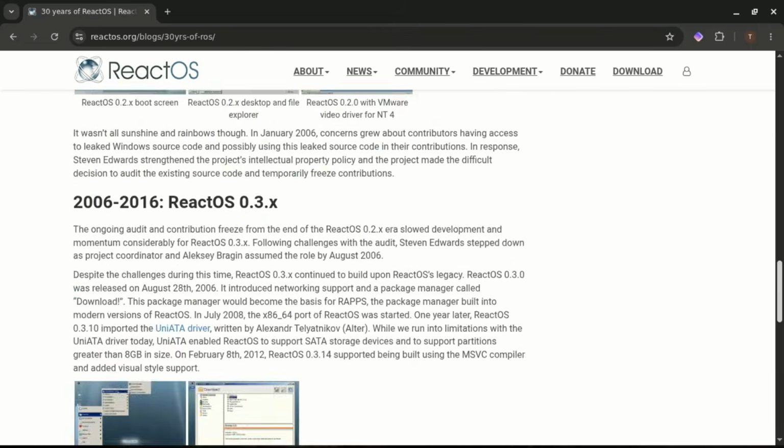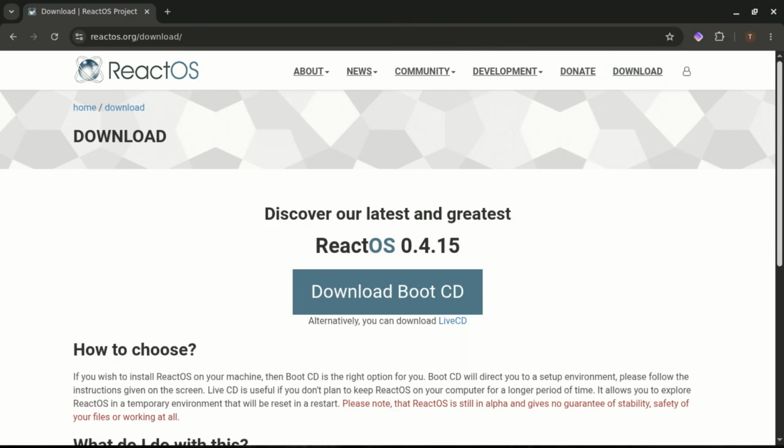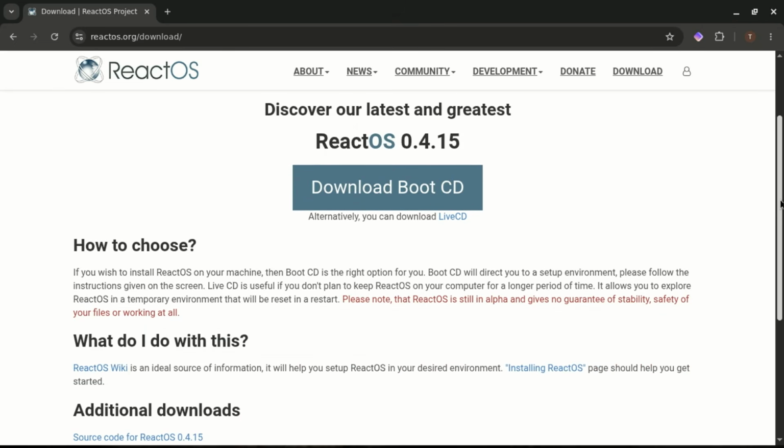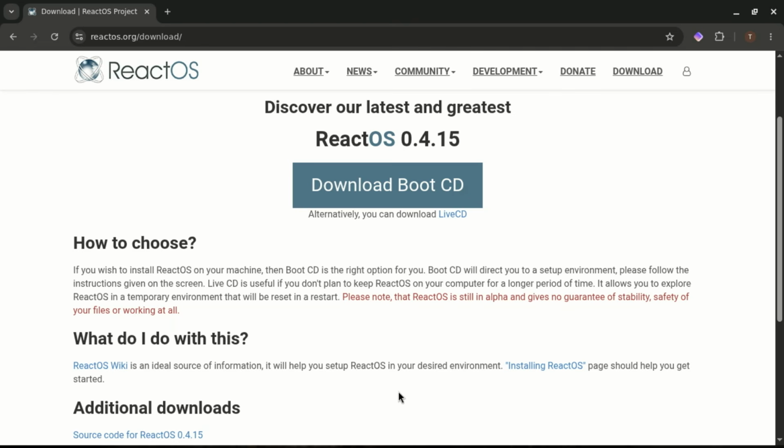On top of that, Windows keeps evolving. Rather than trying to chase every new version of Windows, the ReactOS team focuses mainly on the Windows XP and Server 2003 era, which helps keep the project manageable. Now, enough of the history lesson. The real question is, what is ReactOS actually like to use today? Let's download the ISO and install it.